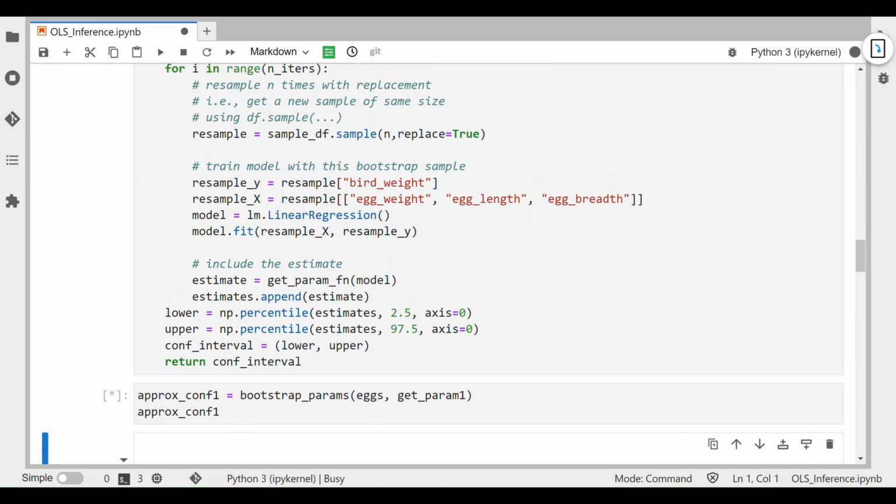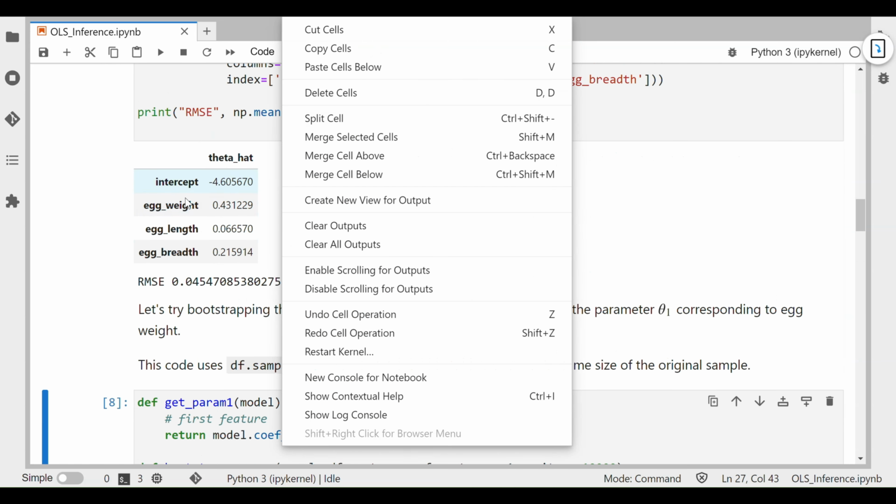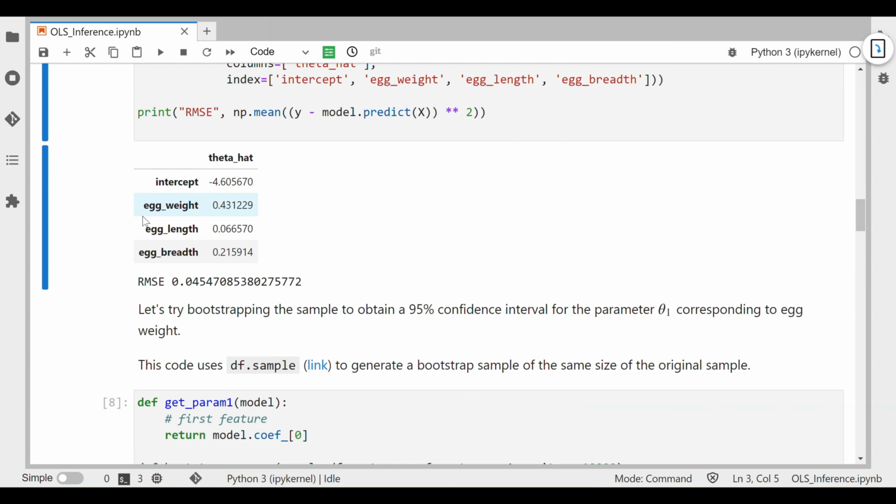I'll pause it because it takes a little bit of time. And we find something interesting. We find that our 95% confidence interval does include 0, which from our statistical standpoint means we fail to reject the null that this parameter is really 0, that this theta 1 is really 0. In which case, if it was really 0, let's go back to what it was. That's our egg weight. It's saying that this egg weight is not a useful feature to include in the model.